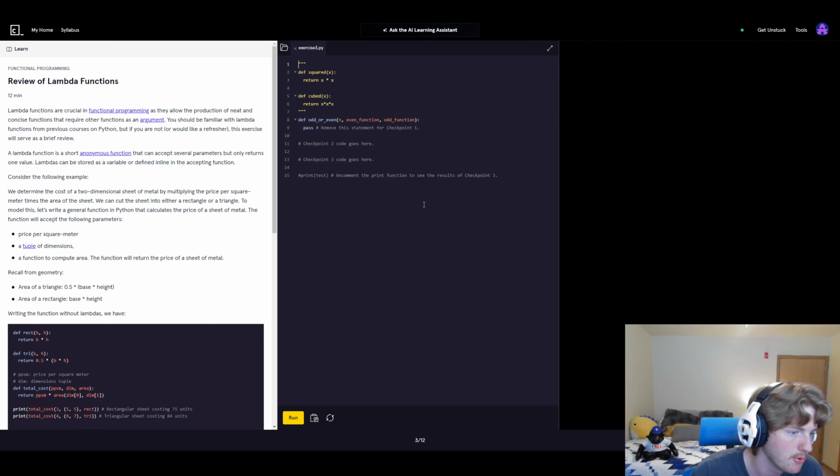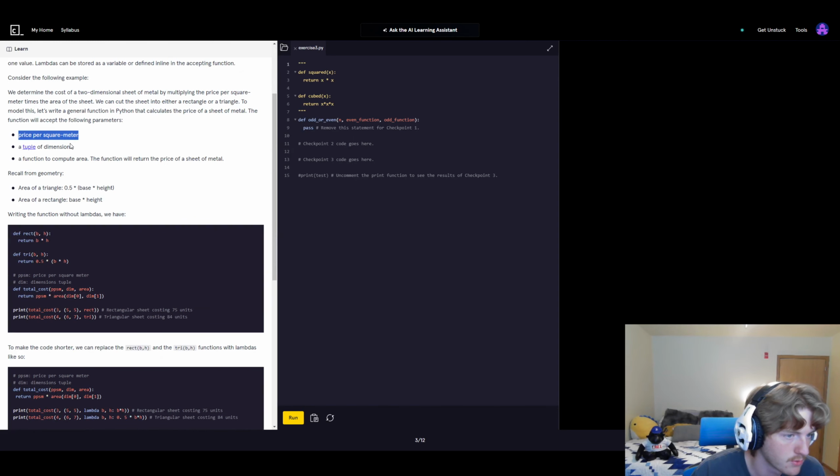Consider the following example. We determine the cost of a 2-dimensional sheet of metal by multiplying the price per square meter times the area of the sheet. We can cut the sheet into either a rectangle or a triangle. To model this, let's write a general function in Python that calculates the price of a metal sheet. The function will accept 3 parameters: price per square meter, tuple of dimensions, and then a function to compute area. Recall from geometry, these are the areas. Writing the function without lambda, we have define rectangle is equal to base times height, define triangle is equal to base times height times 1/2.